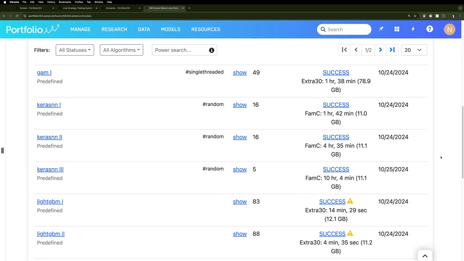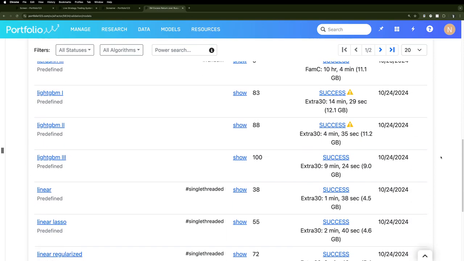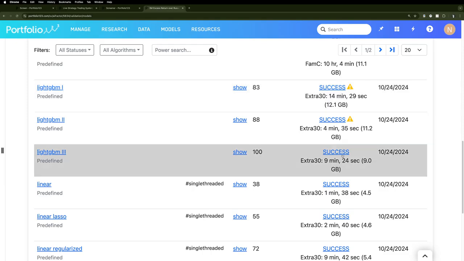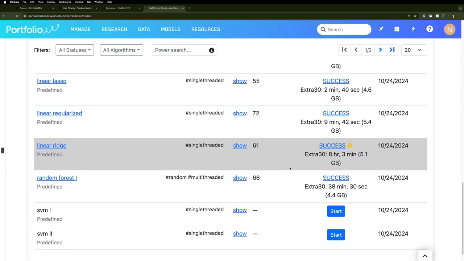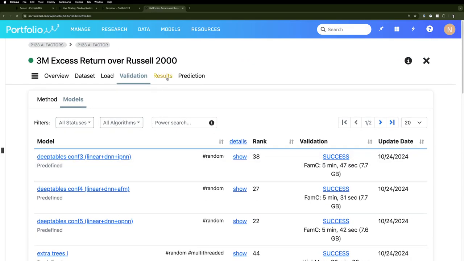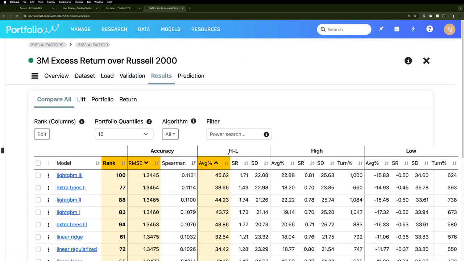So these can really get pretty insane. You can see some of these are up to 12 gigabytes, just a huge amount of data being processed here, which is truly incredible that you can do all this right from Portfolio123. And then let's look at the results page.